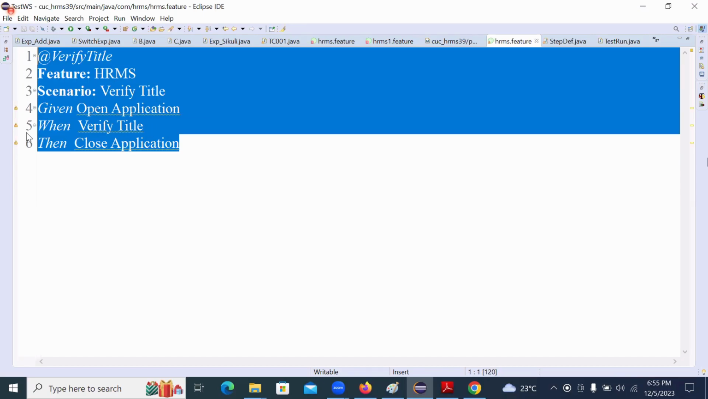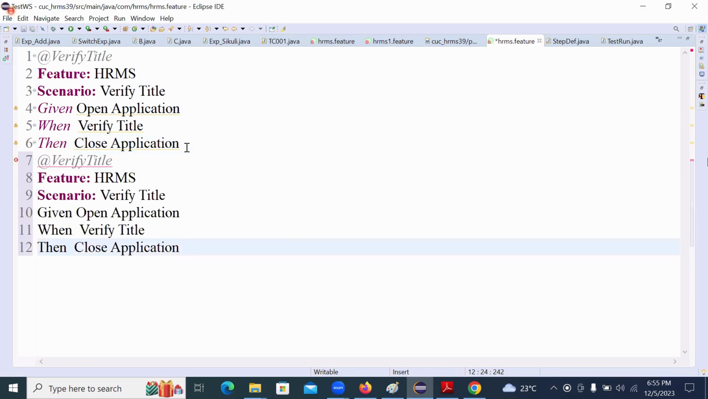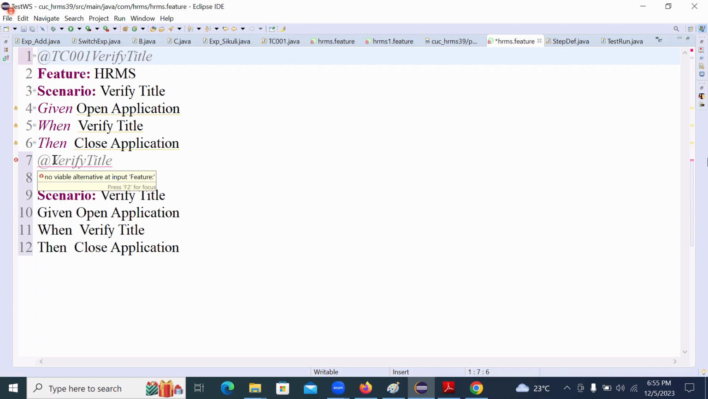Assume that you want to automate one more test case. You need to create that particular test case. For easy understanding, just mention test case 1 and then test case 2. In that test case 2, we are considering login and logout. What is the meaning of the @ symbol? It is the name of the test case, the meaning of the feature.